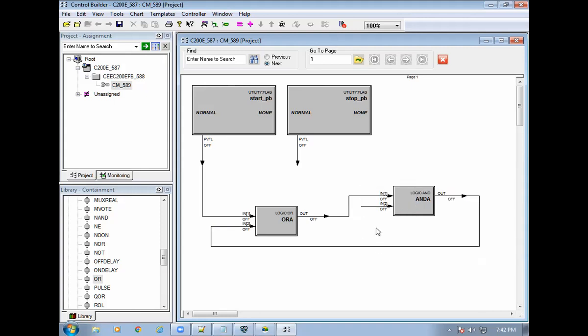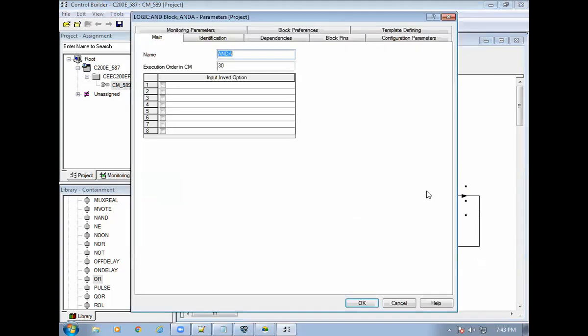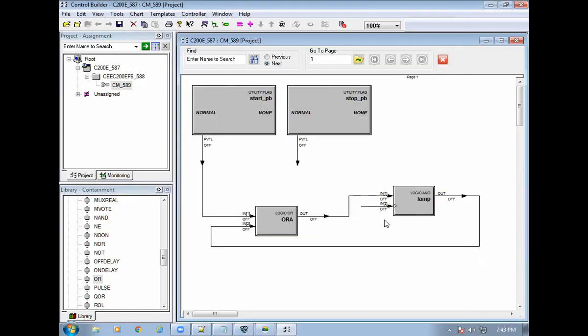Now the stop push button must be an NC. So how should we change this to an NC? Double click that logic gate. Here I'm having the input invert option. So here the second pin has been inverted. Then I'm going to change this to my lamp. Then click OK. So it will be in a round, that means it is inverted. Now I'm going to link this. Yeah, I link it now.